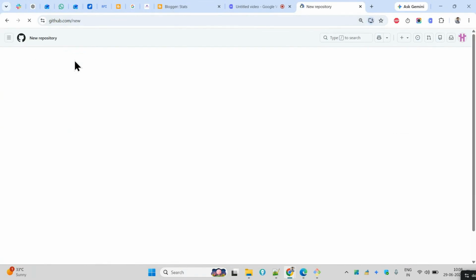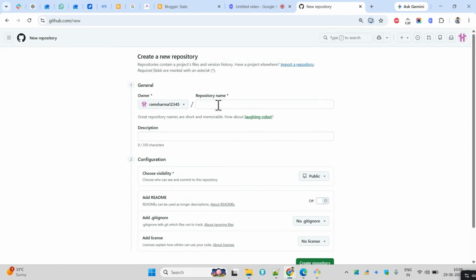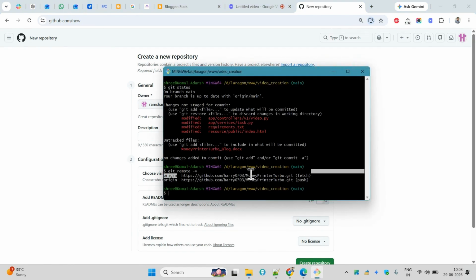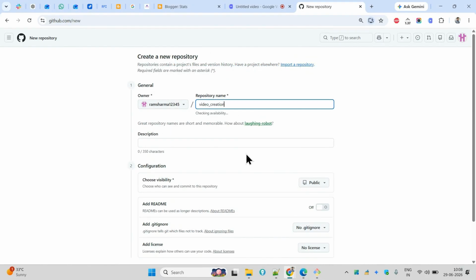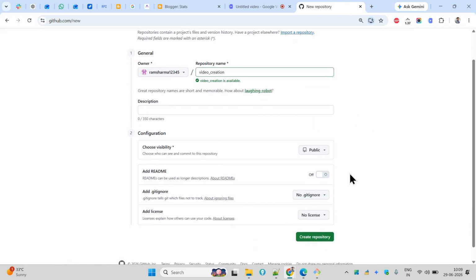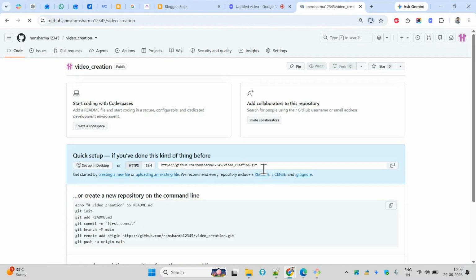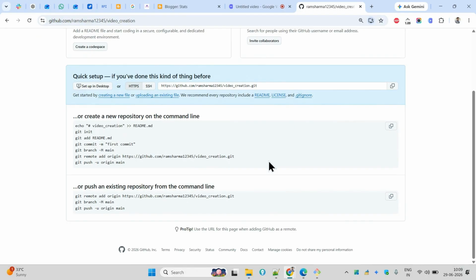For that, first thing you'll have to come up here on GitHub and create a new repository, and you'll have to decide whether this repository is going to be a public one or a private one. For now I am making this one public. Then you'll have to click here on create. So I have just created this here.